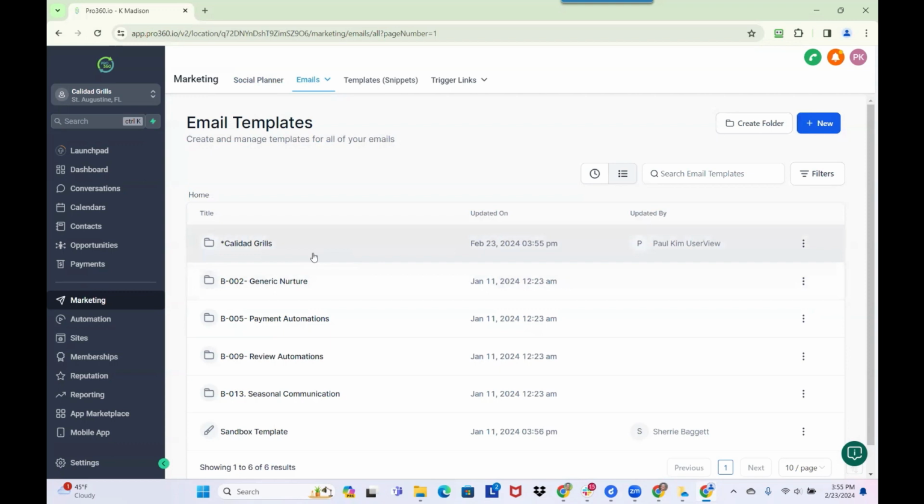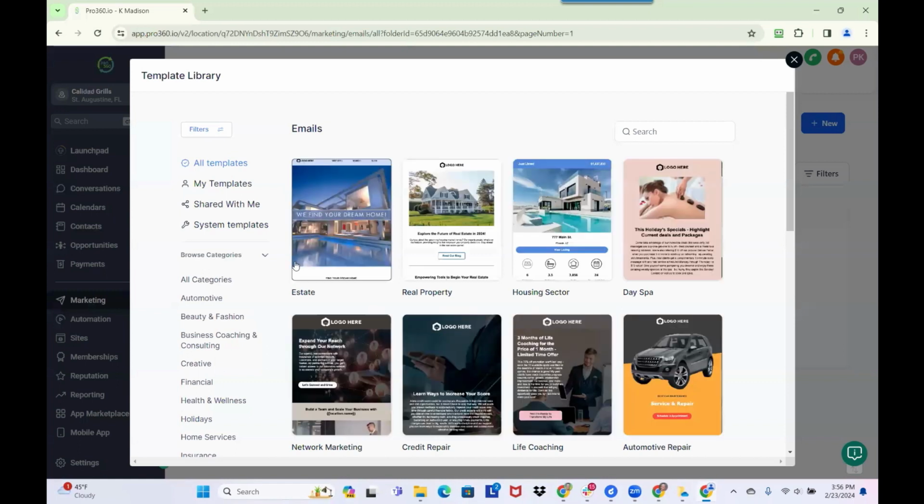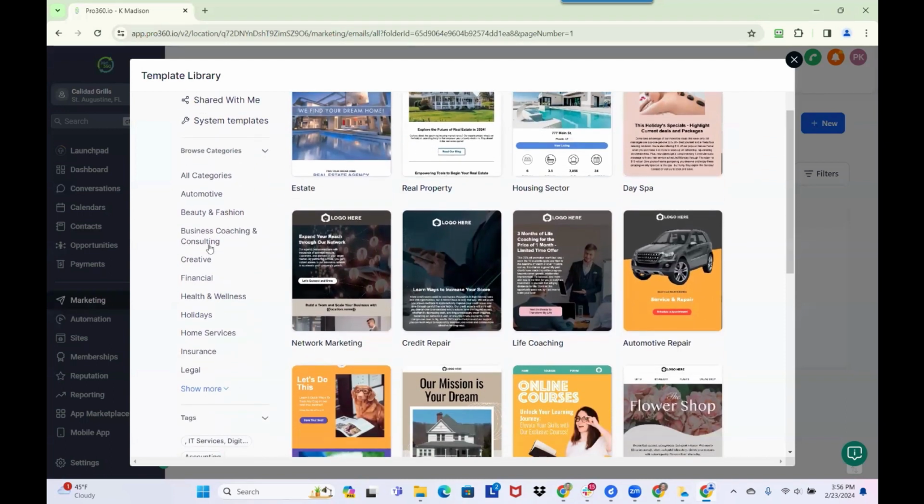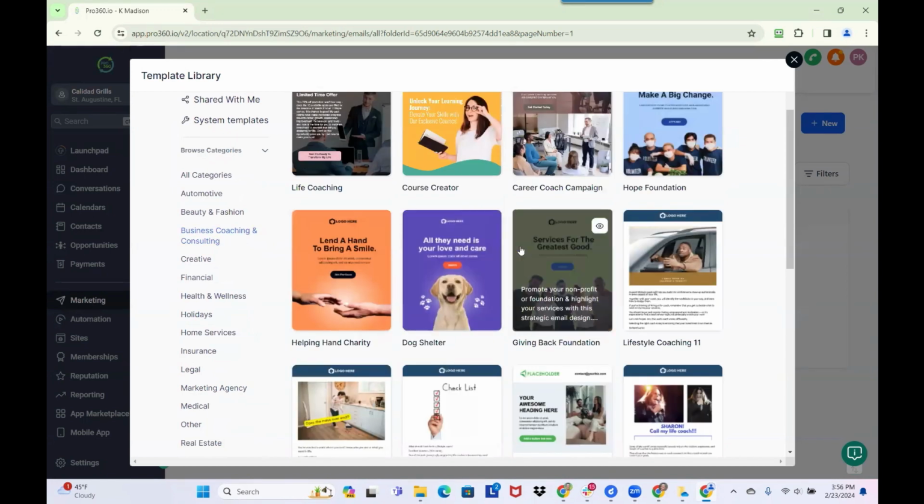Then we're going to click on this folder and create a template. Instead of creating a blank template, we're going to search for a template to work off of. If you go here, this shows you all of the templates available. You can go to these various categories and look in your specific market. In most instances, I usually go to business coaching and consulting, and that has the templates that I need for most situations.